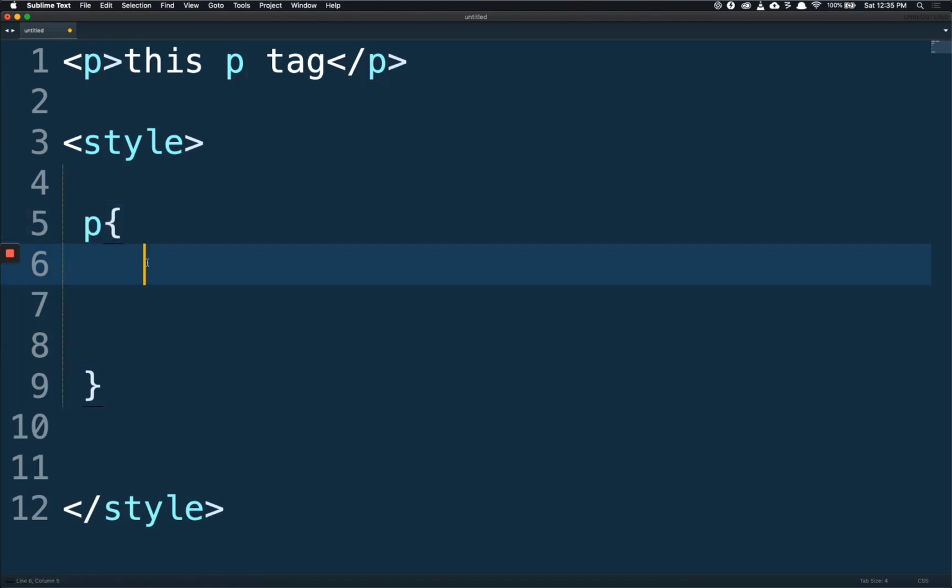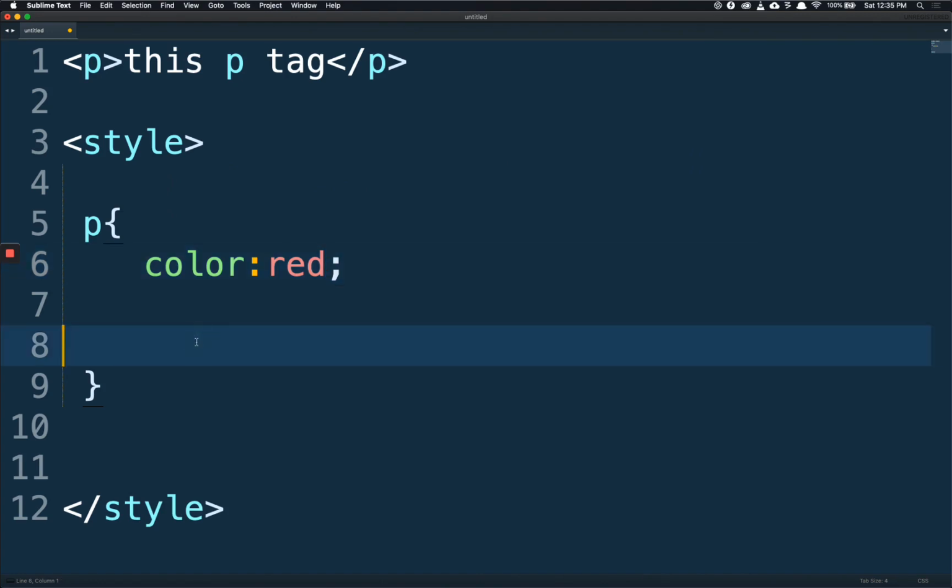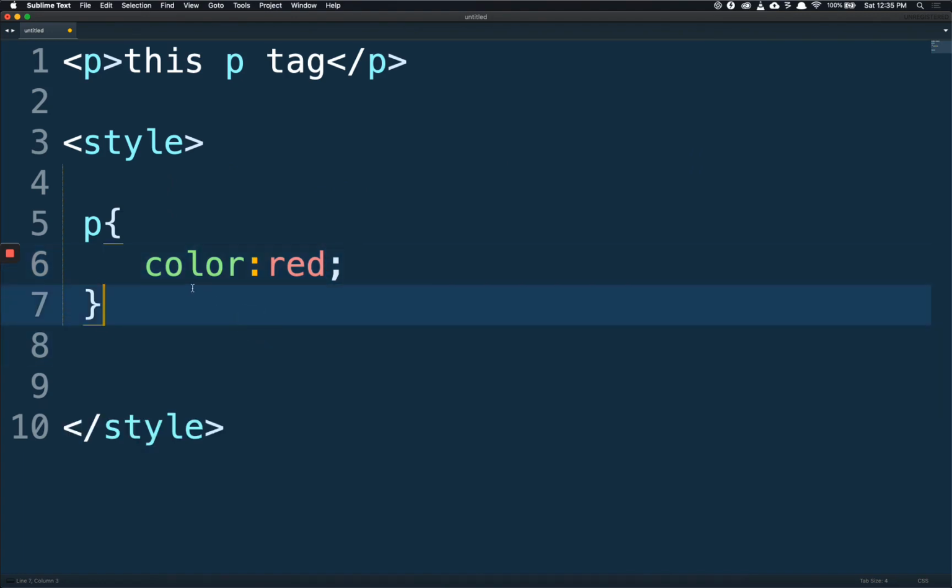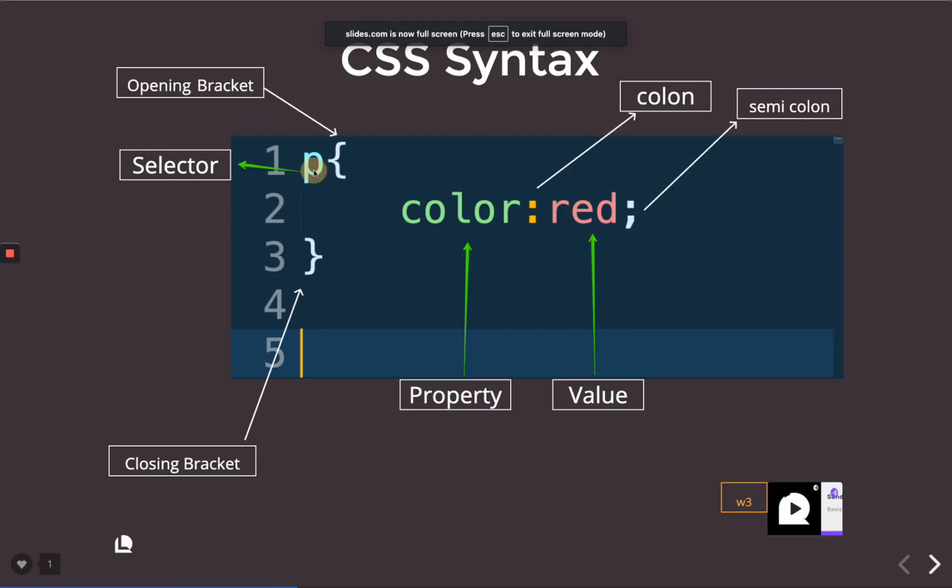Okay? So what did we have over here? We had the color red. Now we can actually go back to the slide. But I just wanted to show you that writing it depends on each one of these features, and when you first start off it looks like this, and you kind of have to give yourself some room on the inside. So let's go back and take a look. We have our selector, we have our opening bracket, our closing bracket, and inside we have something called the property and a value.